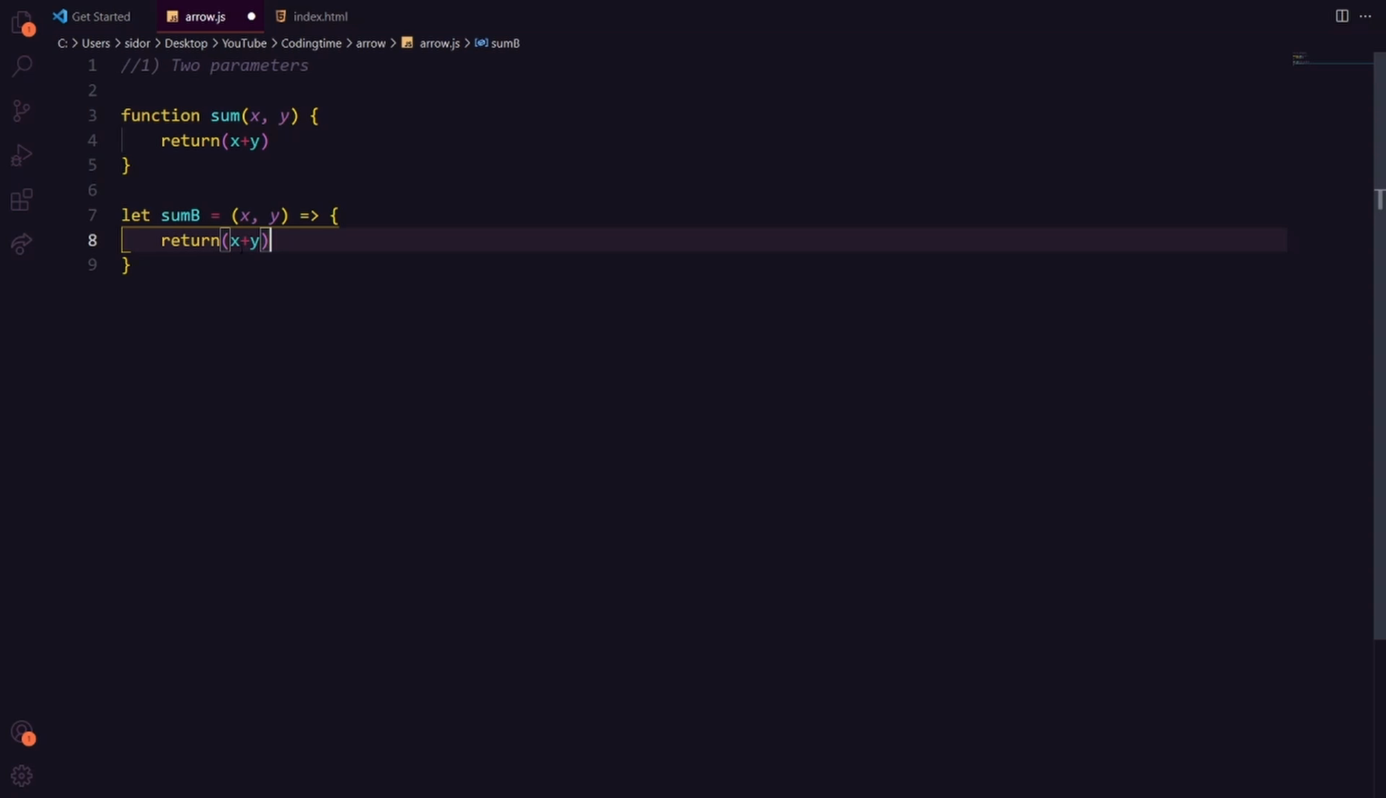After that, when we just have one line inside, we can remove the return keyword, okay, and also the curly braces, and put it into just one single line. Everything after the arrow keyword is assumed to be returned from the function, and this expression is easier to use. Okay, this is the first one with 2 parameters.